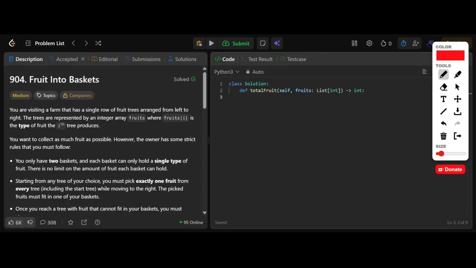Today we're going to be looking at Leetcode 904, Fruit into Baskets. This is a medium difficulty Leetcode problem, and the problem description tells us that we're visiting a farm that has a single row of fruit trees arranged from left to right. The trees are represented by integer array fruits, where fruits[i] is the type of fruit the ith tree produces. And we want to collect as much fruit as possible.